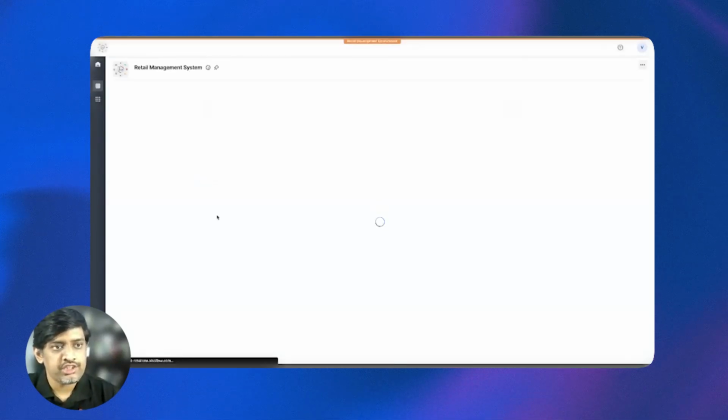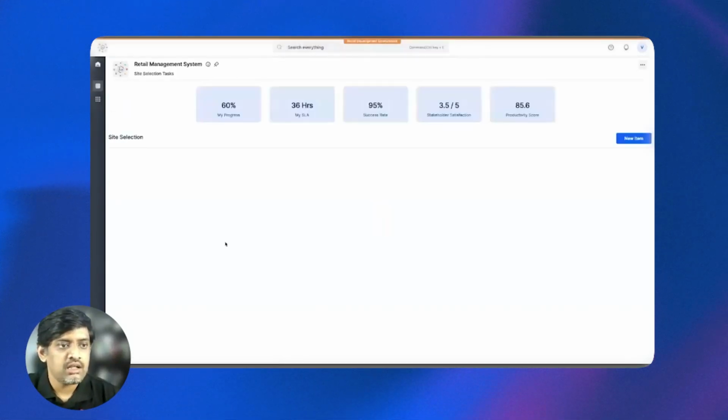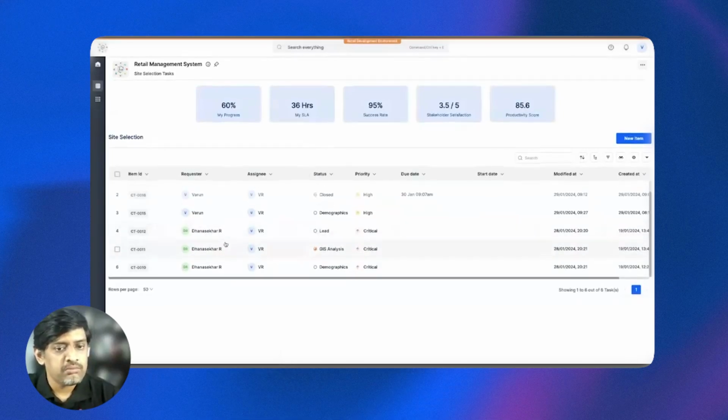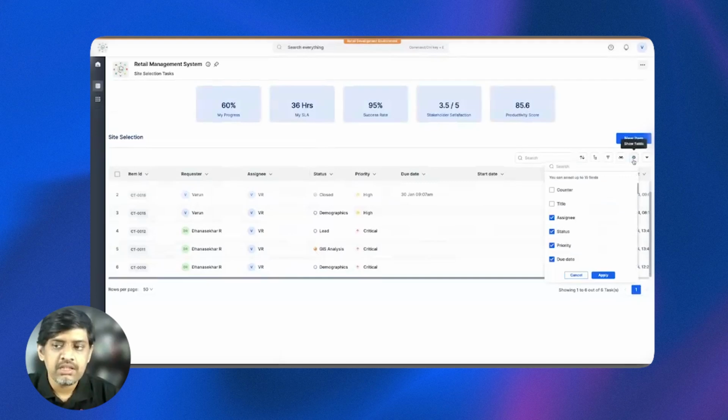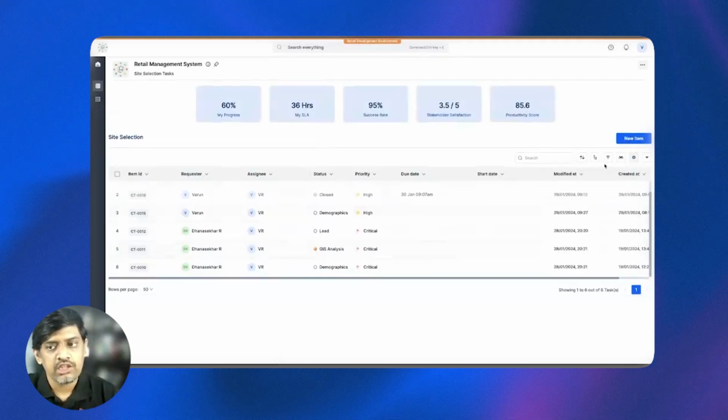Now, if I go ahead and refresh this, I can see that the tasks are coming in, are being assigned to me, and are being closed out. I can see all of the different statuses. Again, I can customize the view the way I would like, add watch lists, create filters, be able to search across the entire form, etc.